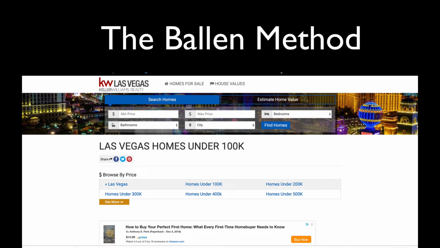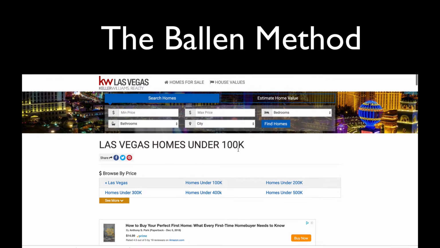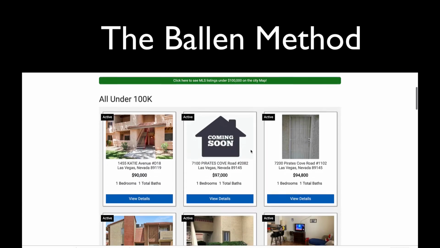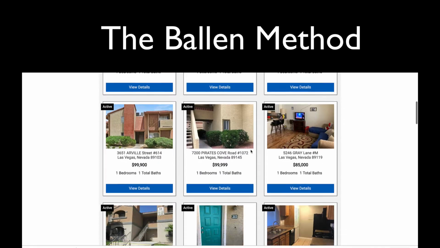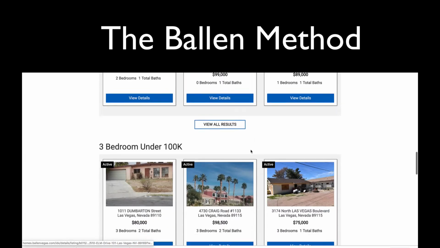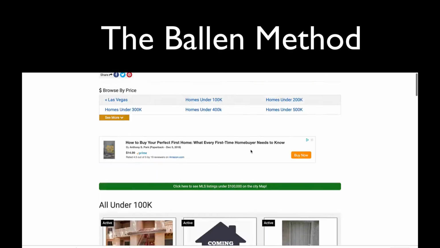Here's how to make some simple changes to your IDX grid when you're showing homes on your website. For example, I have a page here called Las Vegas Homes Under 100,000. The way I have this now is that they can scroll and see a large portion of listings, and I have them broken down by price.